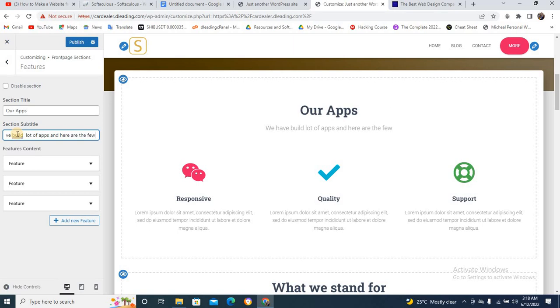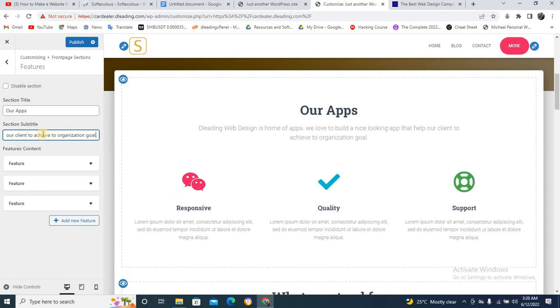I'm trying to look at what to write to make it so attractive. Let me just pause this and write something nice. Now, this is what I just wrote. I said, creating web design is the home of apps. Let me just say this.